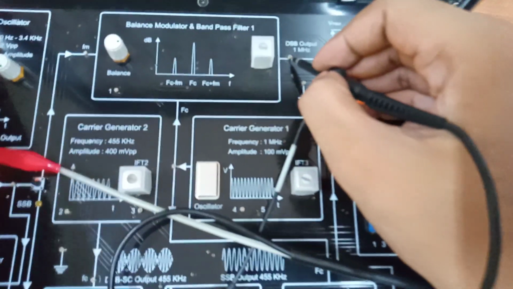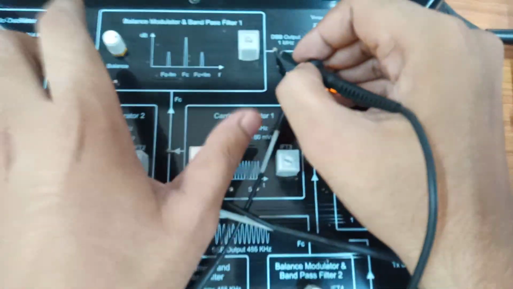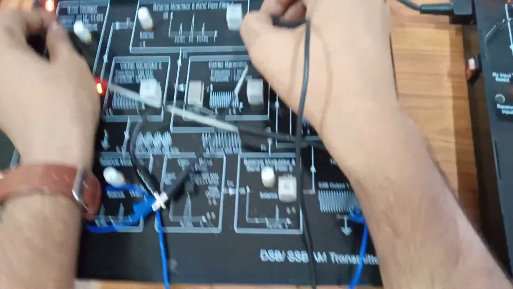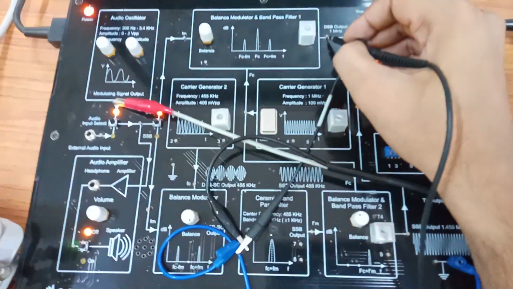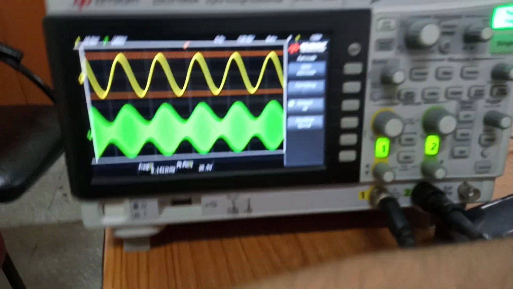So I am going to change this frequency, and I will show you how the bands will move apart and come closer. You can see here on the DSO, I am changing this. You can see here, I am reducing the frequency.